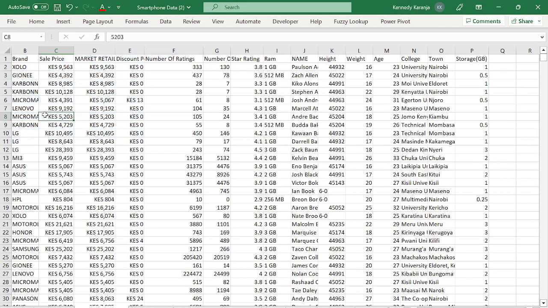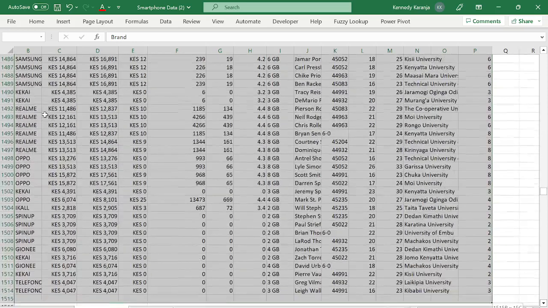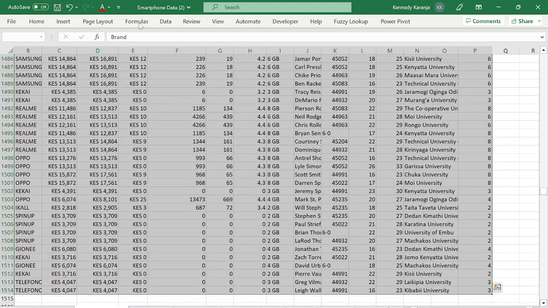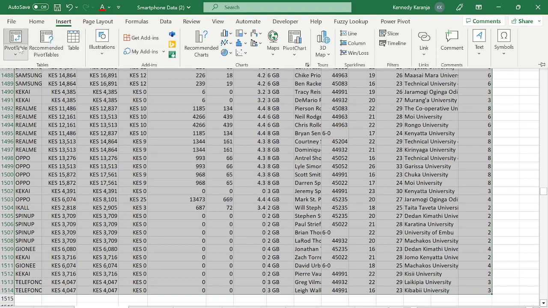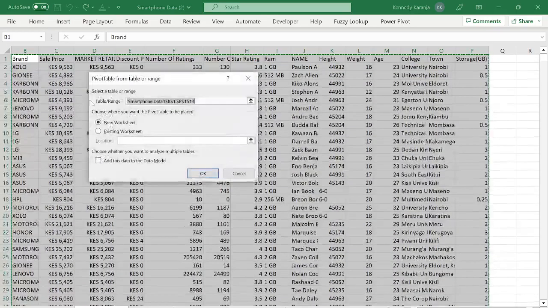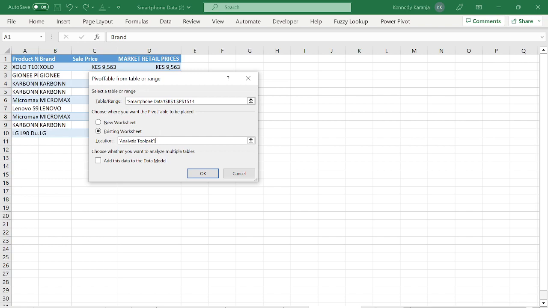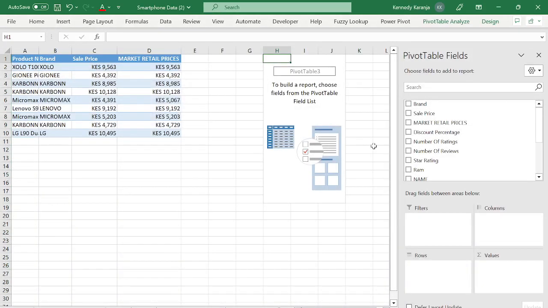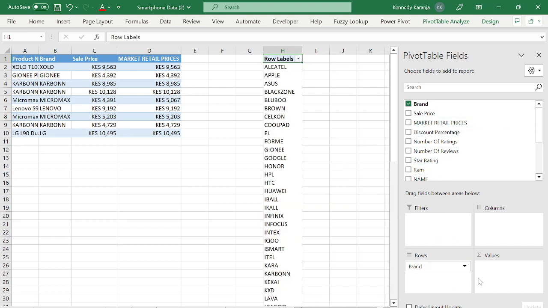Just create, insert, go back to my insert a pivot. Remember, with this I can do very fast. I want to put it in an existing worksheet. Remember, to put it in an existing worksheet, you click there and you go to the worksheet that you want. So maybe I want it here. Here I want just the brand. So I have various brands, like those brands.